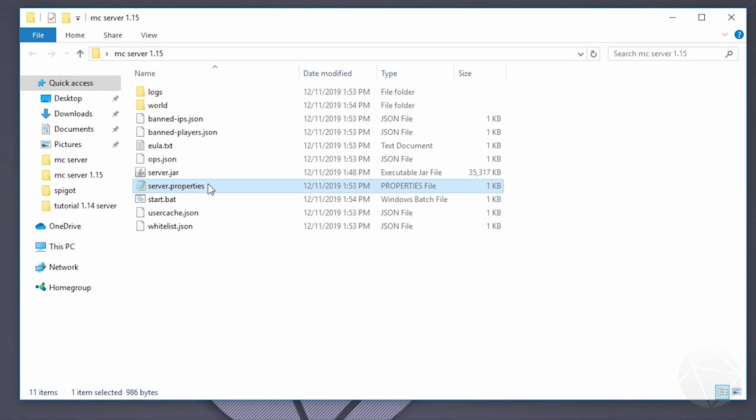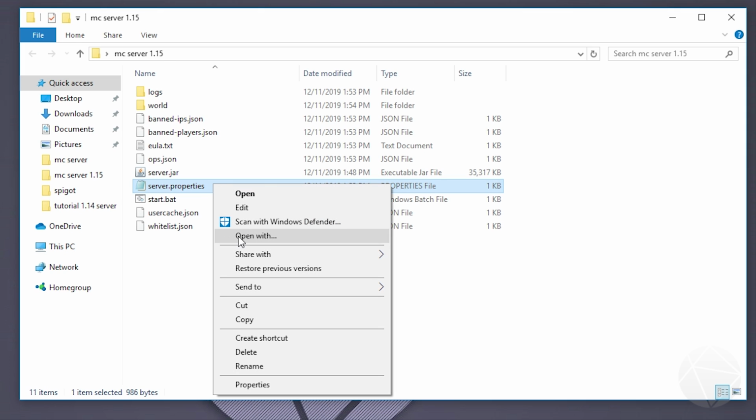So now we can go in and we can edit our server.properties. And this was something else that a lot of people were having problems with. They didn't know how to open this file up because that .properties file extension wasn't associated with Notepad. The way to do that is to just right click on it and click open with. There's going to be an open or open with.